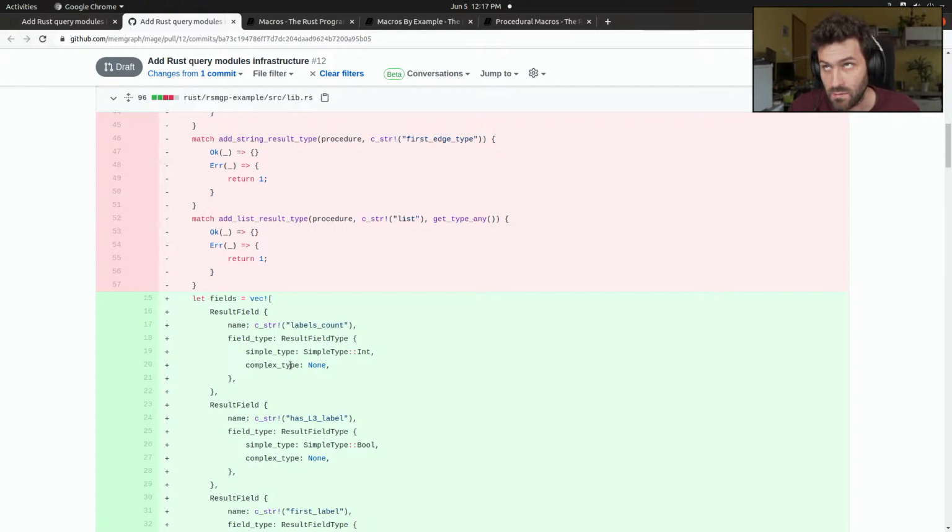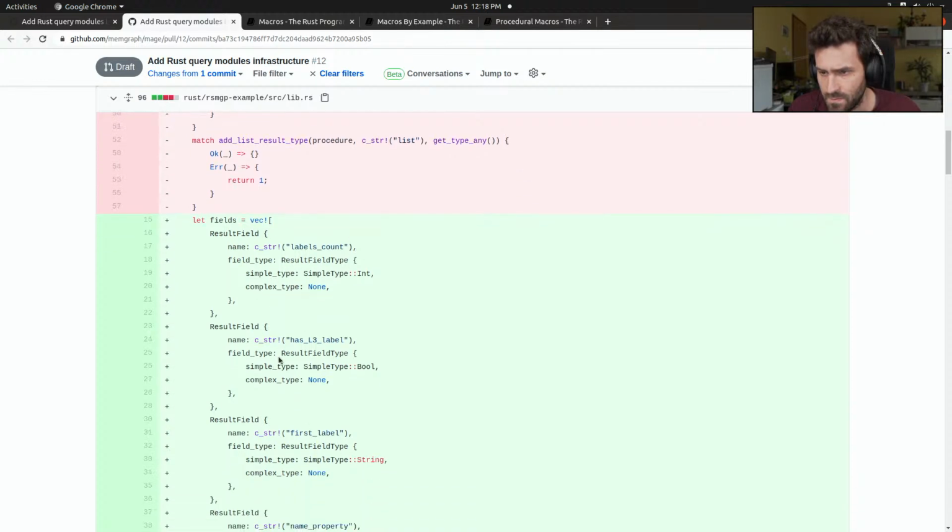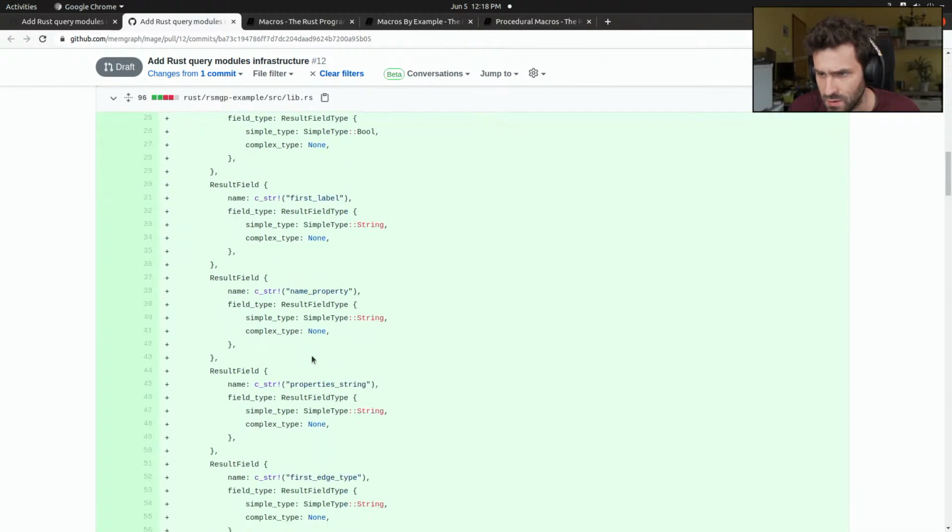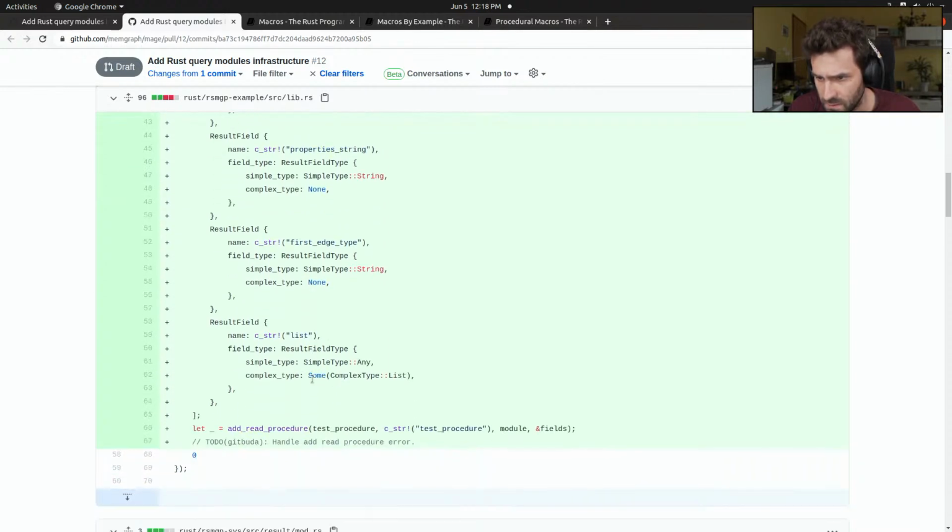Maybe that's not even the best. Okay, I'll get back to that later on. Simple types are integer, bool, string, and stuff like that. And then we have the complex type, which is a list that contains any objects here.